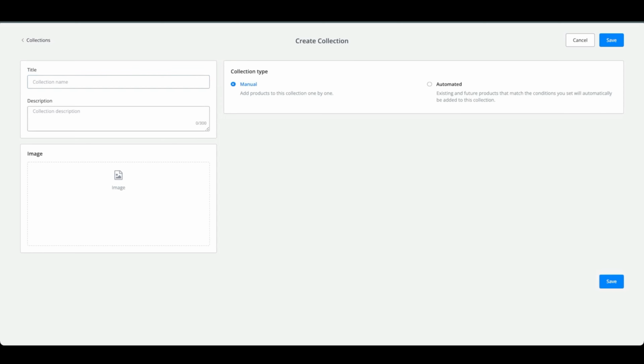And from here, you will be able to add a title. You can give it a description. Of course, you can give it an image.